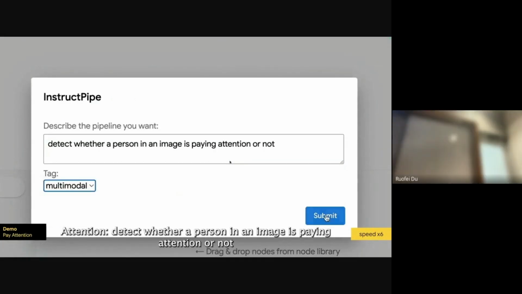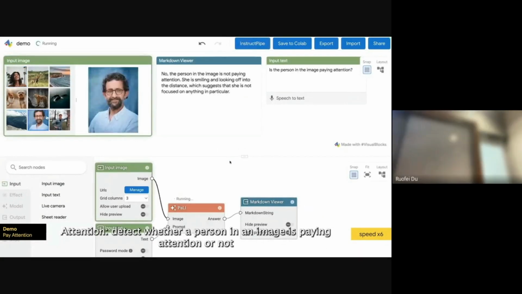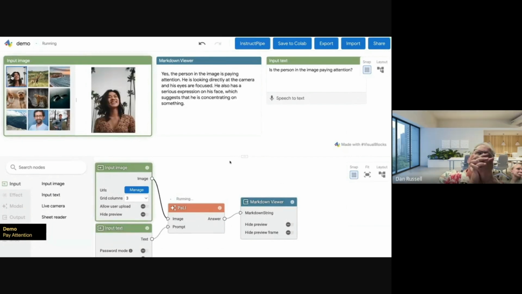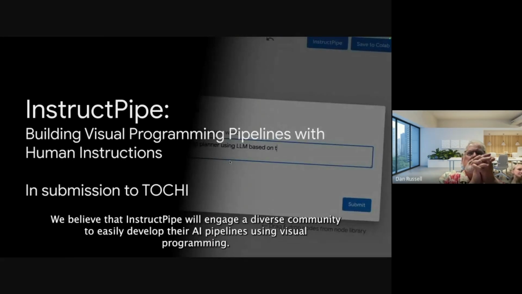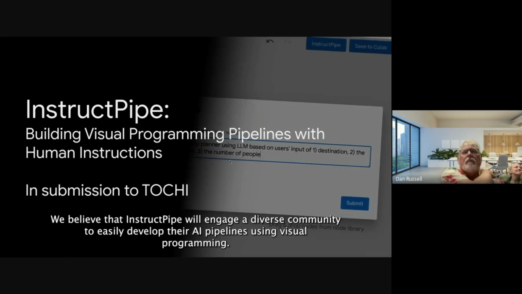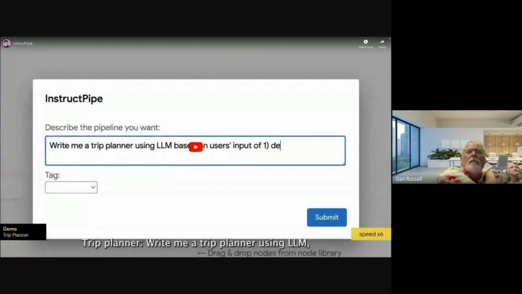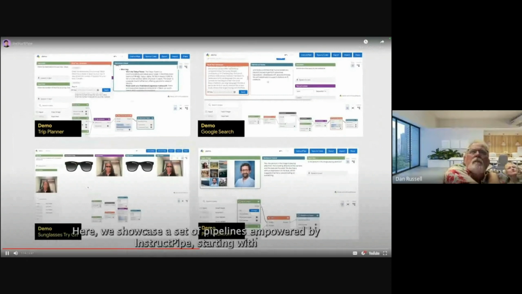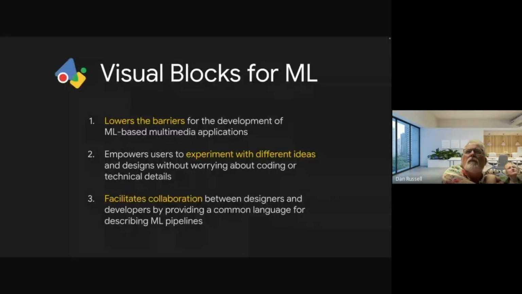Or detect whether the person in an image is paying attention or not. This is a multimodal model which is not available to the public yet, but we hope to release it later. It gets the real-time input data and identifies whether the user is looking at the screen or not.